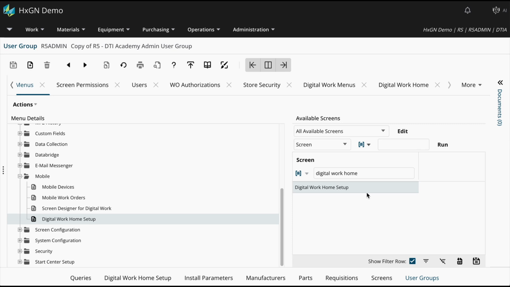In this video, I will show how to set up the digital work home screen, which was released in Hexagon EAM version 12.2. Some configuration is necessary. Let's start by looking at the user group.